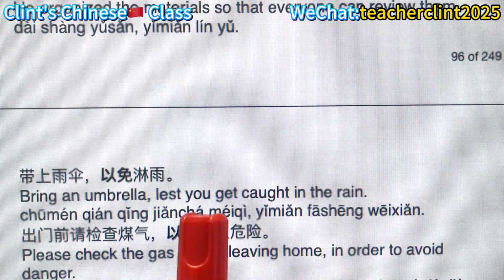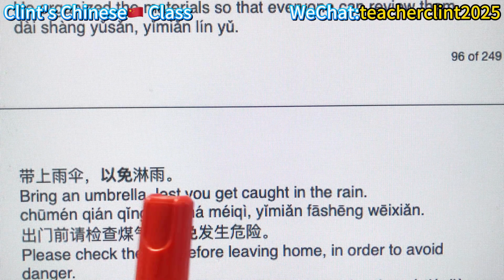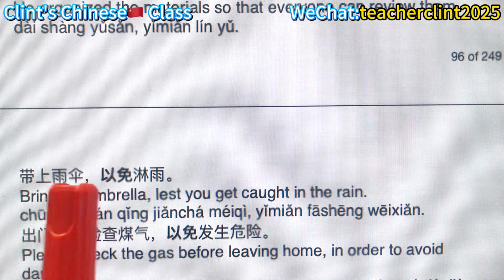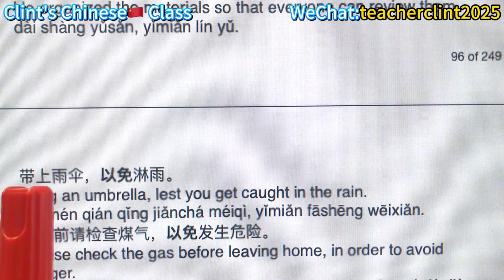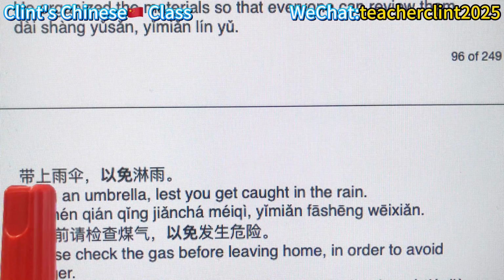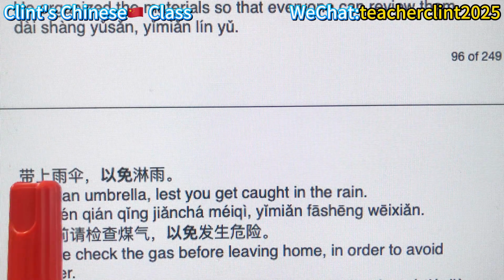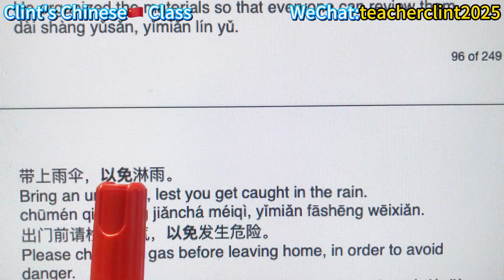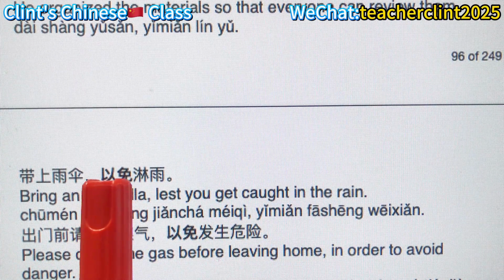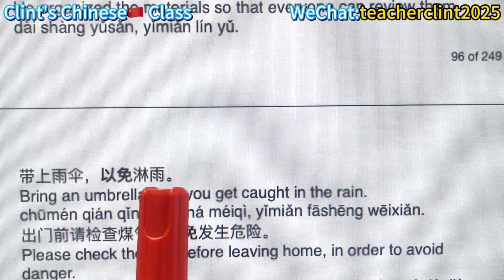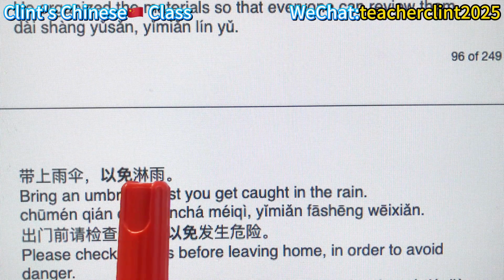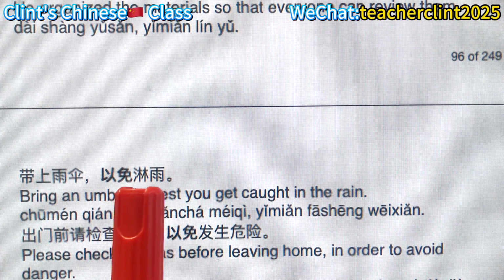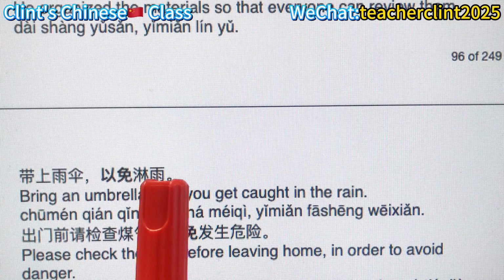Know the grammatical component and why it is there, when to use. Bring an umbrella lest you get caught in the rain. Lest means to avoid. 带上雨伞 again, for advice or suggestion, we use this imperative sentence. 带上 bring, 雨伞 umbrella, verb object. 以免 to avoid, 淋雨 get caught in the rain, right? Be caught in the rain. 淋 is caught, 雨 rain.